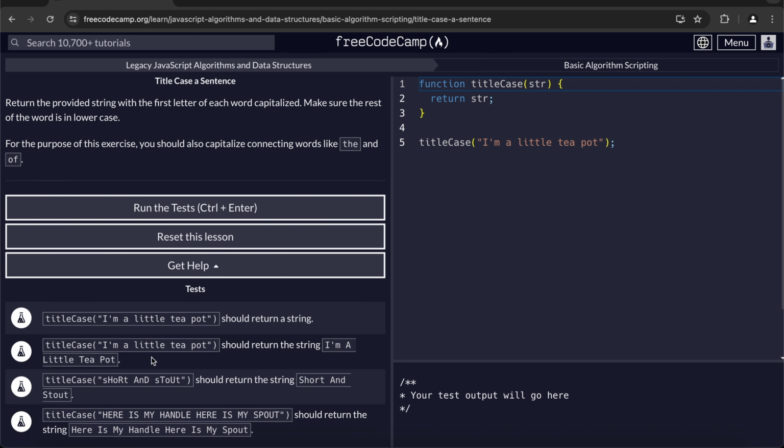So let's go over to the test case here. Here it says title case, "I'm a little teapot." This should return a string. So the first thing is to make sure we're returning a string back. Second, "I'm a little teapot" should return the string "I'm A Little Teapot" with the first letters all capitalized. Here, we're given "short and stout", which should return the string "Short And Stout". As you can see, even though some of these words have uppercase in them, it should return the string the same way as the other strings, meaning only the first letters should be capitalized.